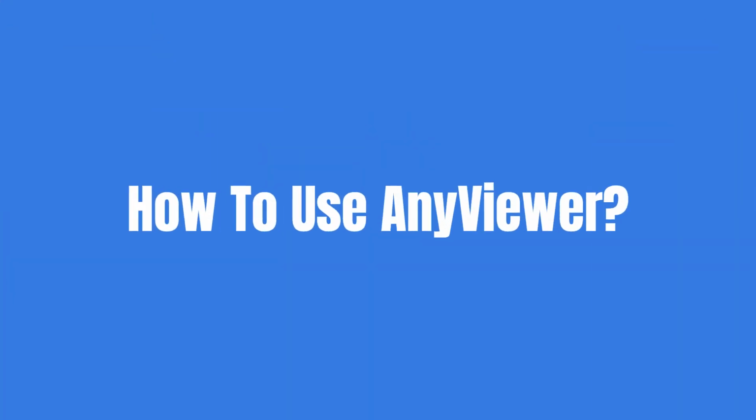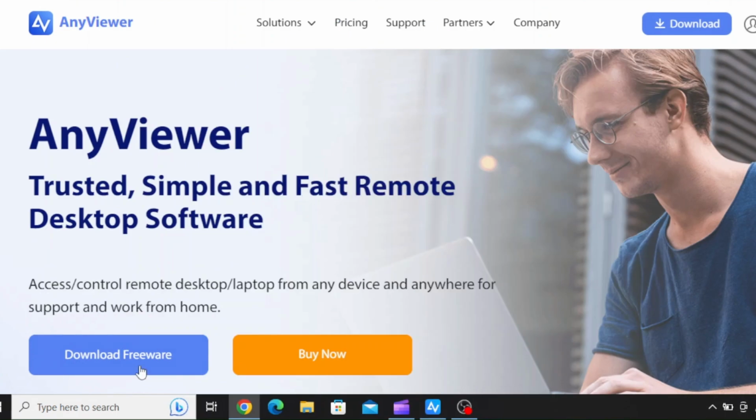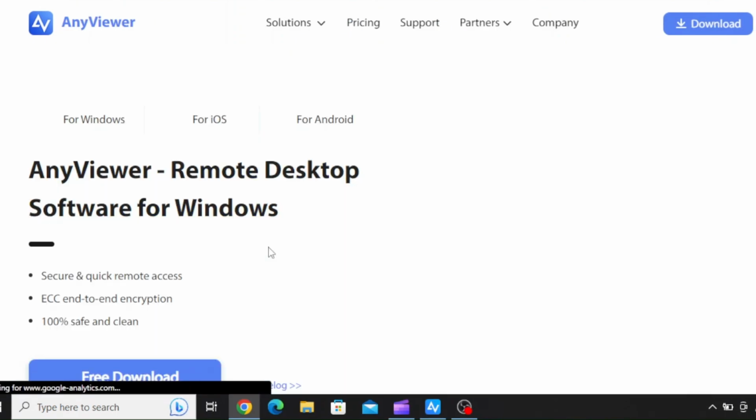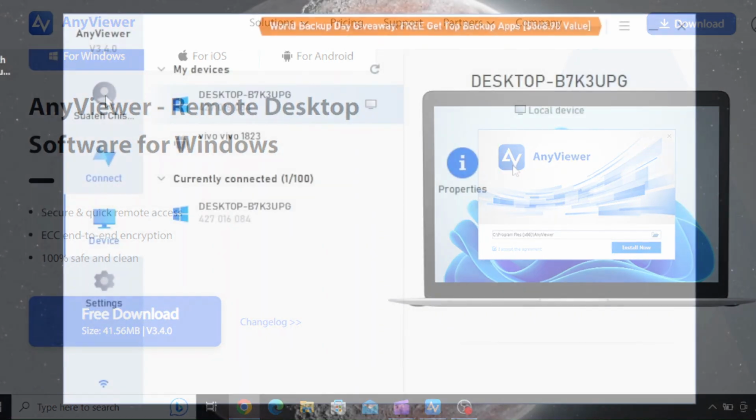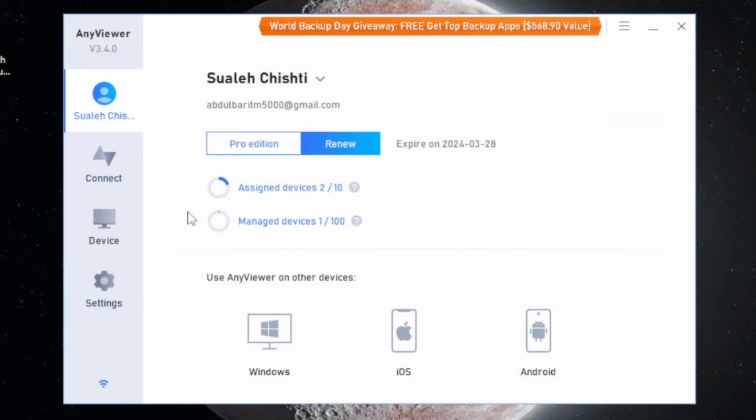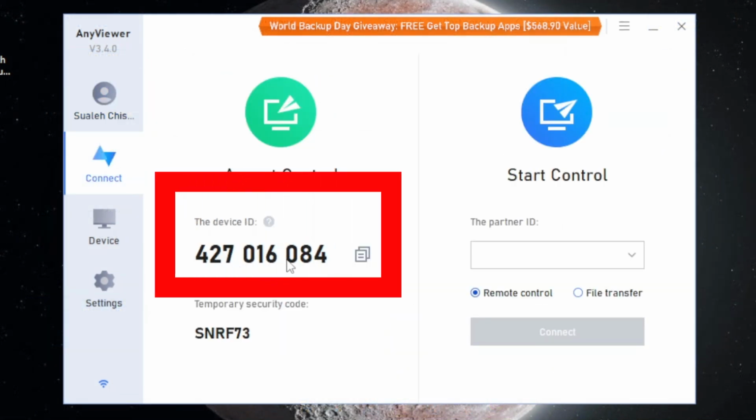How to use AnyViewer? Using AnyViewer is a breeze, whether you're accessing your computer from a desktop or a smartphone. Here's how you can get started. Download and install the AnyViewer program on the computer you want to remotely access. On the remote computer, start the AnyViewer program and note down the ID and password displayed on the screen.